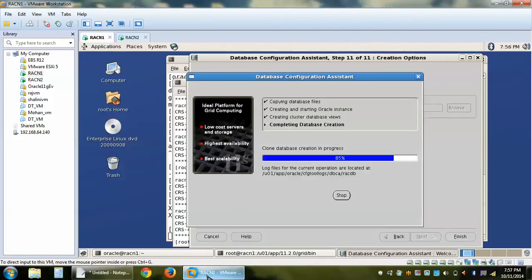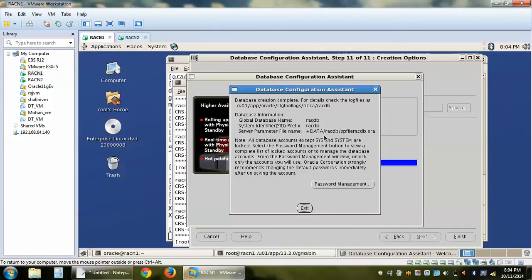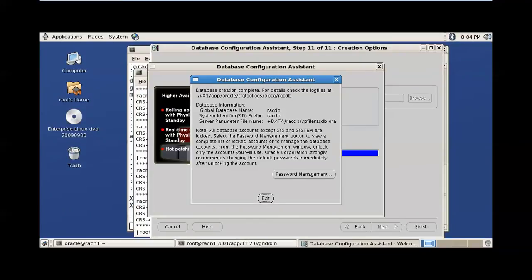Okay, it's about to complete. It's 85% done. Okay, so finally the RAC database conversion is completed.